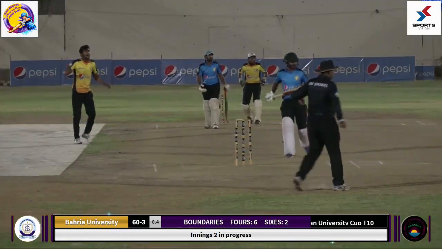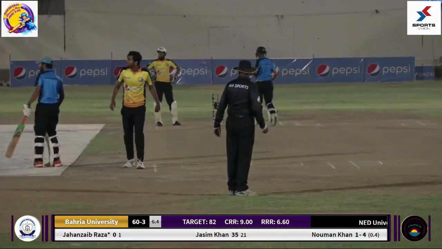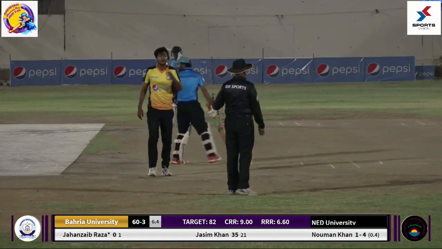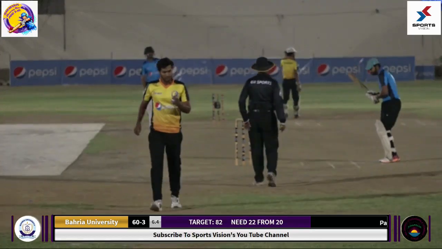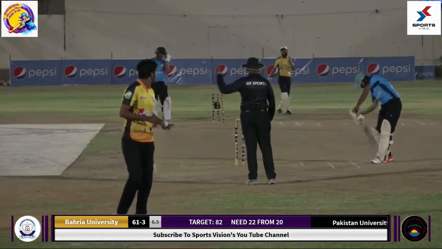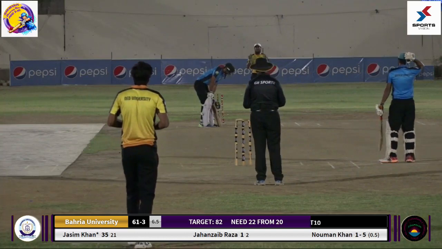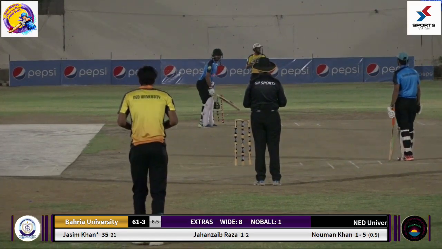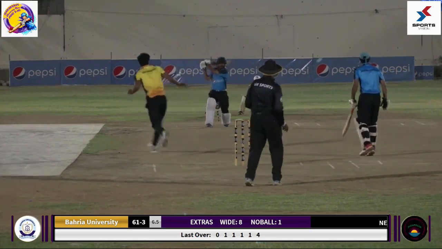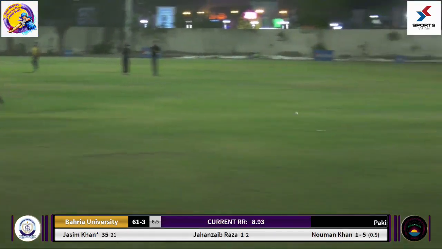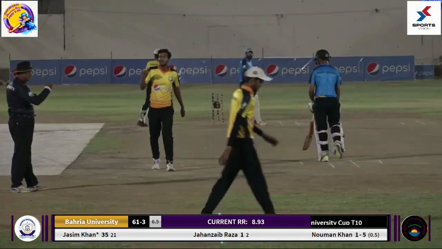Has he caught it? Oh, he has dropped it. Could be overthrown now. So a single gifted by NAD to Bahria. There was a man at the ball and one run as a result of the overthrow. Zaib has got off the mark. So Jasim is on strike, who is on 35. Last ball of the over. Single towards the offside to finish the over. 7 gone, 62 for 3.